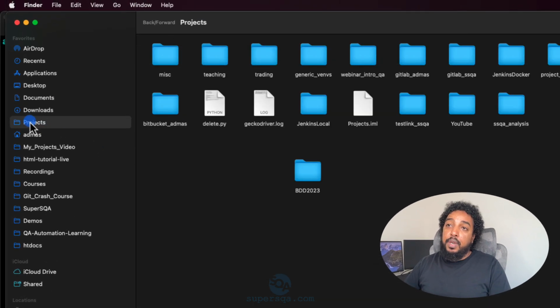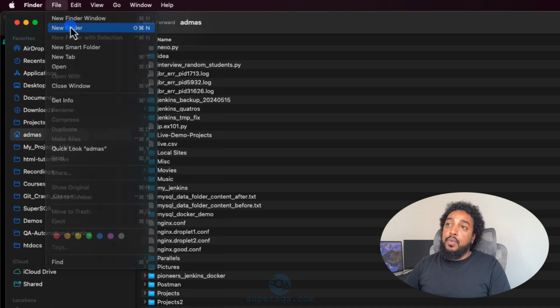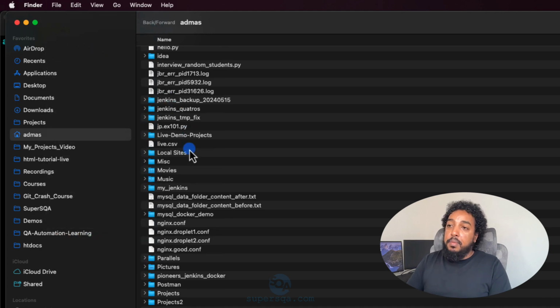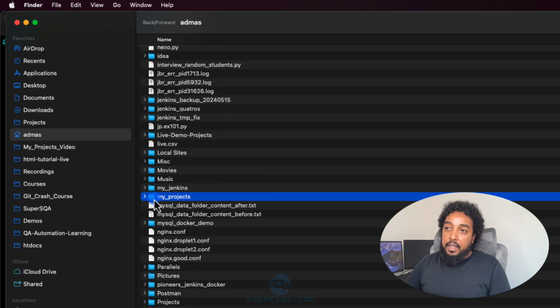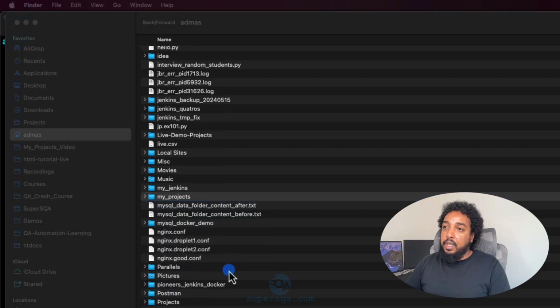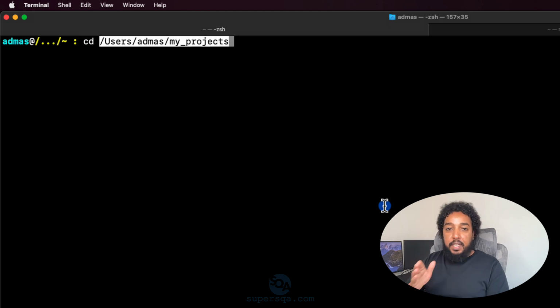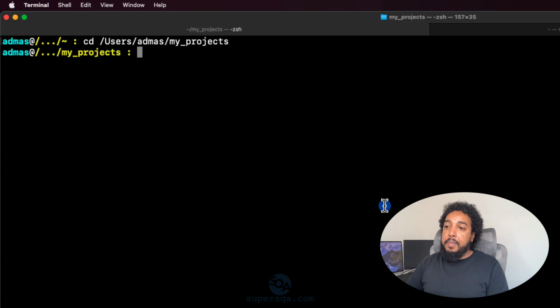I'm going to create a new folder inside of home. I'm going to go to File, New Folder. I'm going to call it My Projects. All right, I can right click, hold Option, copy path, just so I can get the path. Then I can go cd and get to that folder, right? cd and the full path. Hit Enter. Okay, so far we haven't seen anything new yet.